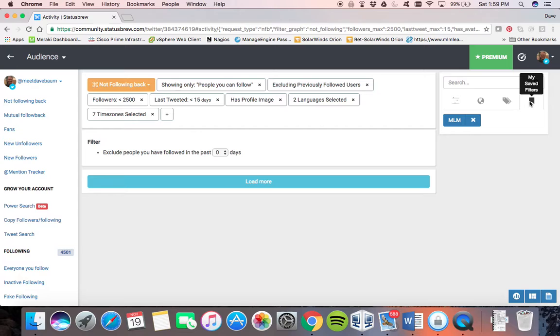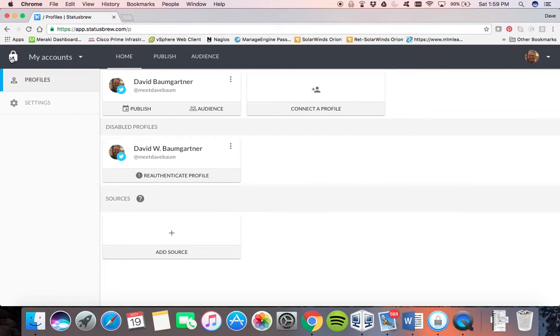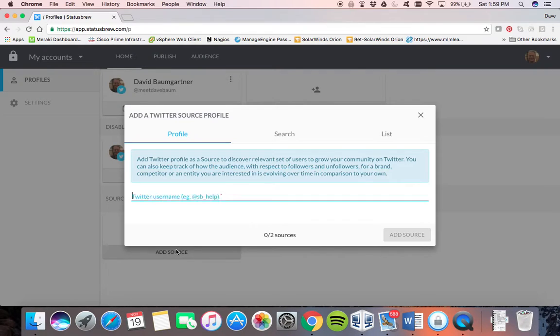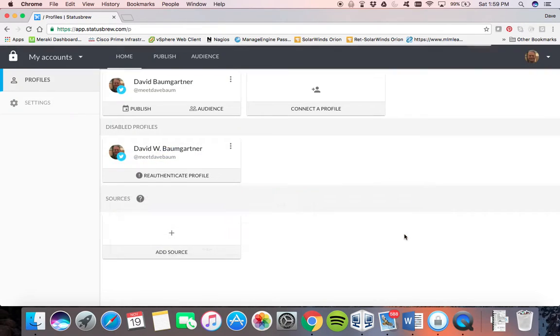So the next step is to pick our sources. A source is somebody who we're going to use as kind of like a template. When we pull up that source, we're going to start following users that follow them because they're a leader in the industry. So let's go ahead down here at the bottom. We're going to add a source. Let's go ahead and add Ray Higdon. Most people that are involved with MLMs know who Ray is.